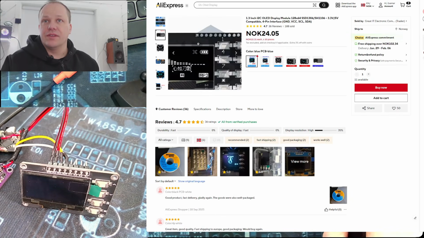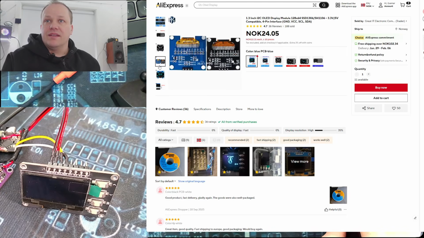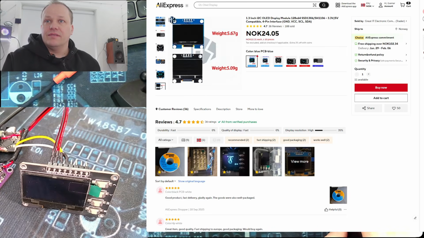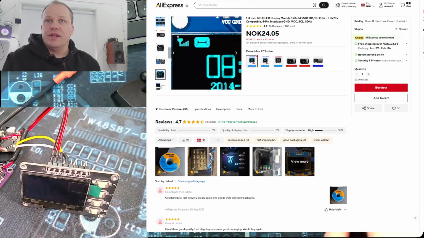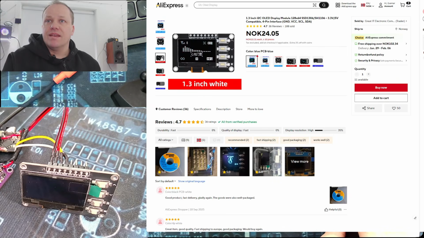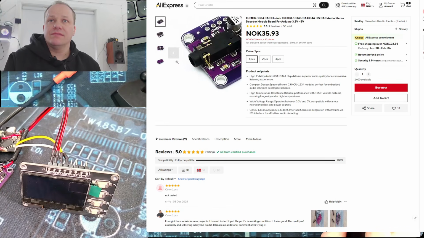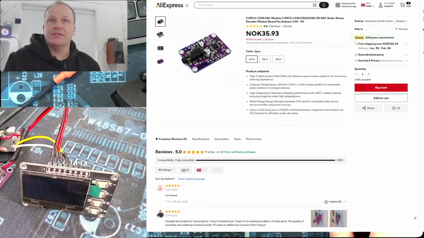This is just displays that they are selling. I have a few of these. They are nice because you have these buttons integrated on the side. So this is the DAC. This is in krona. So 10 krona is about $1, or something like that.